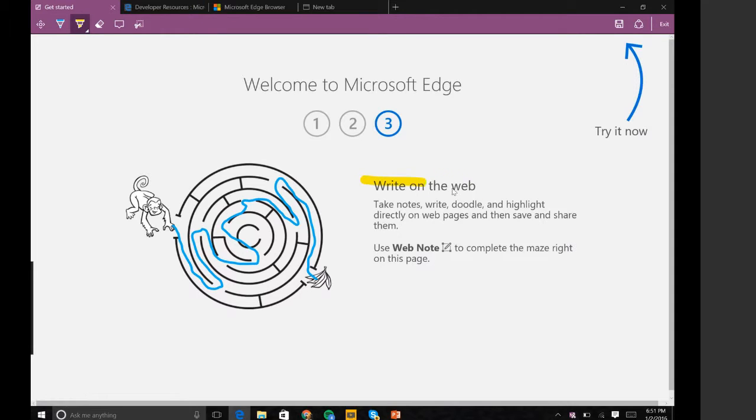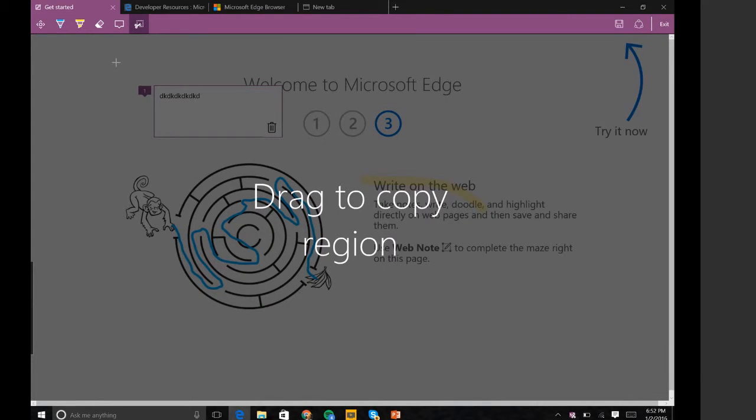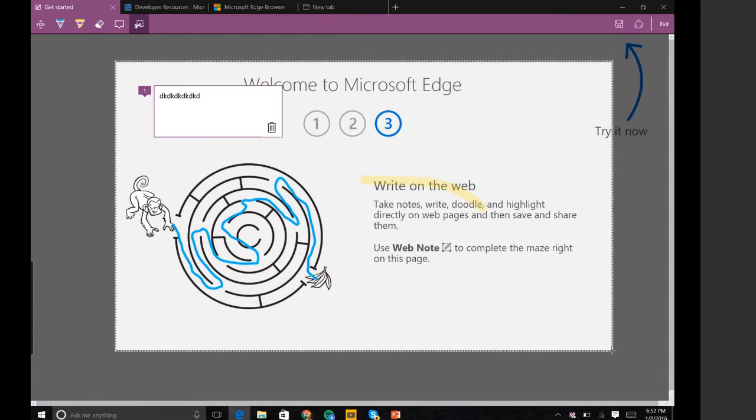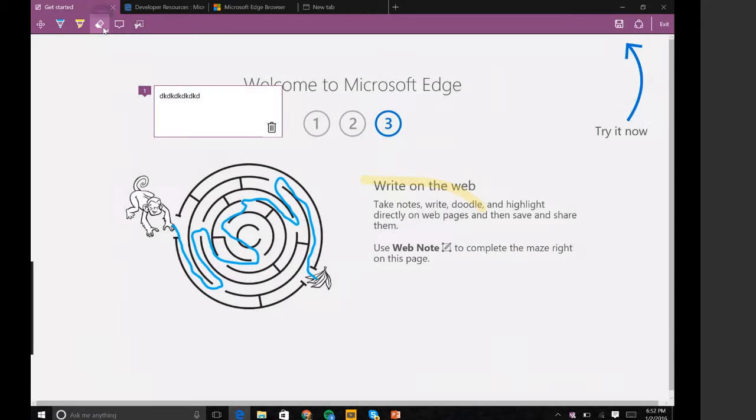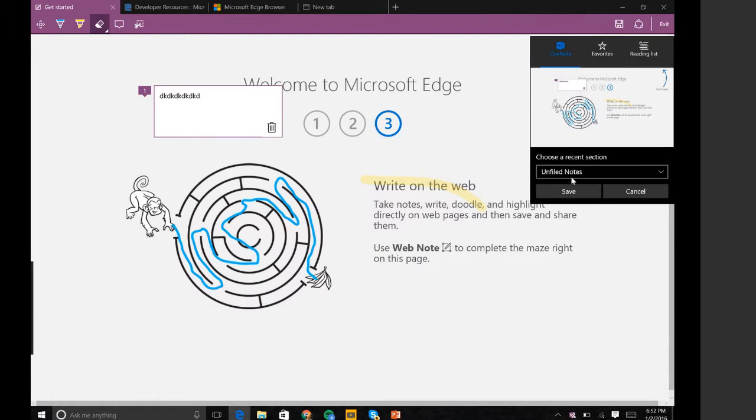Okay, I can go up here. I could highlight if I wanted to highlight that I really wanted that. I can type a message if I wanted to. I can drag and copy a region if I really like that. Alright, so now it's copied. I've got all these different things that I can do. Here's my erase. I really didn't like some of that highlight, or I want to erase some of that. Okay, then I could save it if I wanted to. I could save this web note.